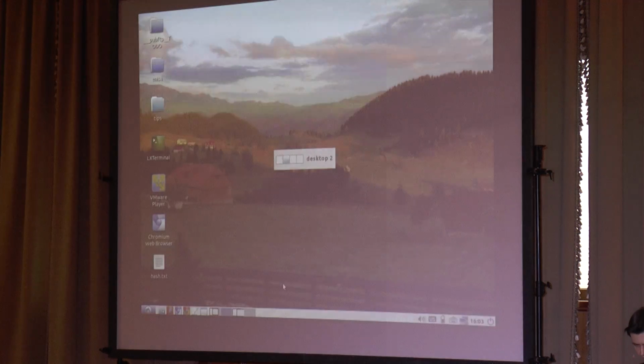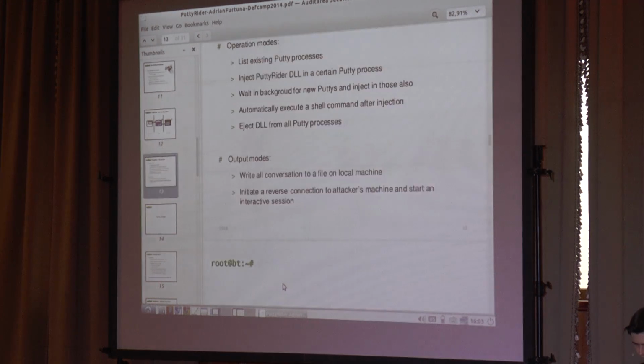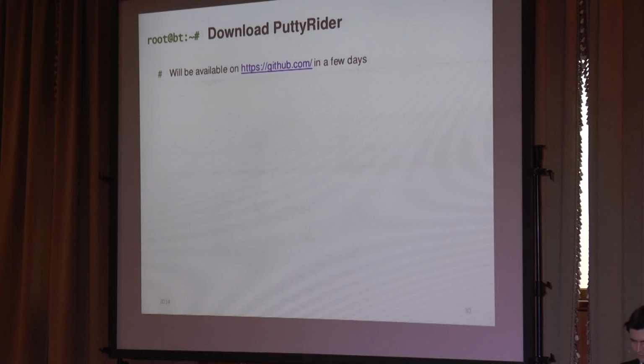Yeah, so PuttyRider will be available for download in a few days on GitHub, because the latest changes, I did them last night. But I promise you, in a few days, it will be available for download freely and to be used for your purposes. Thank you, and if you have other questions.